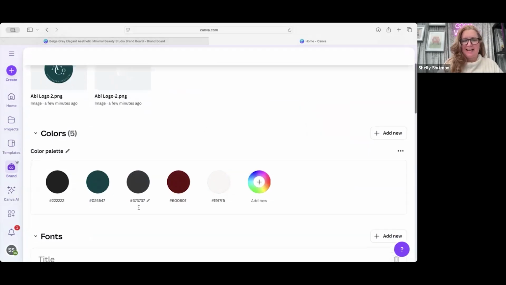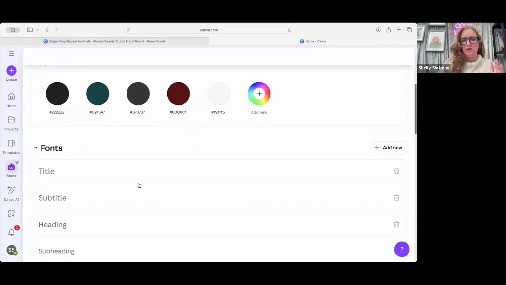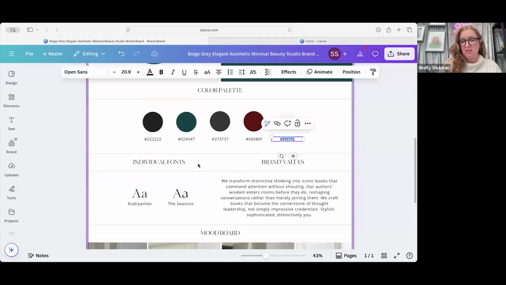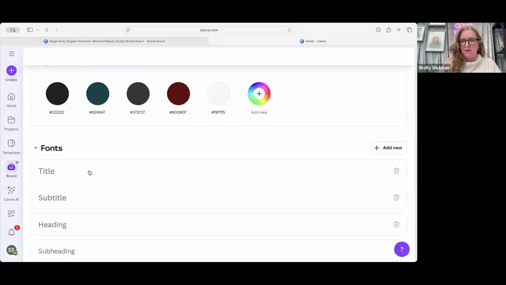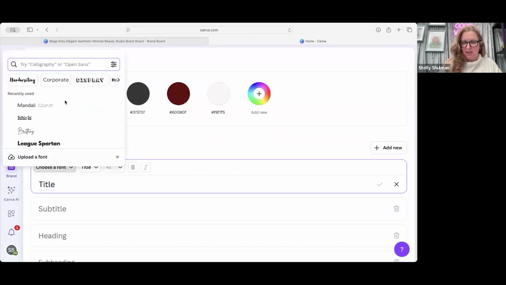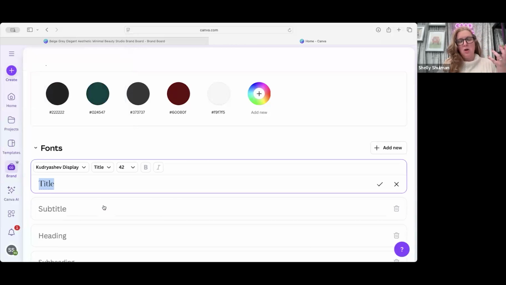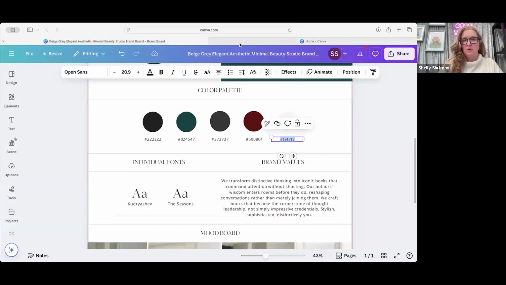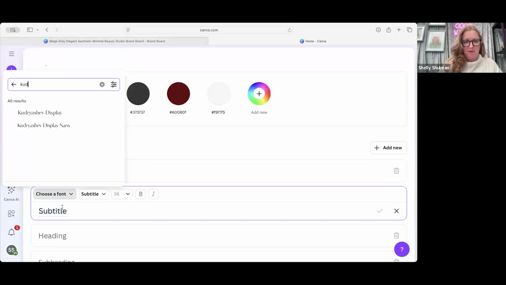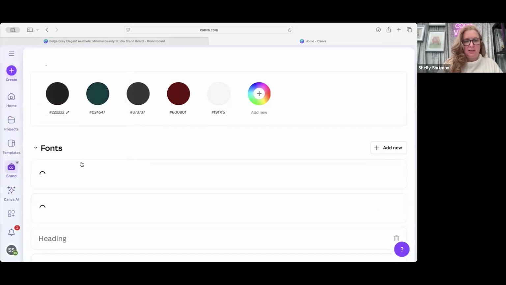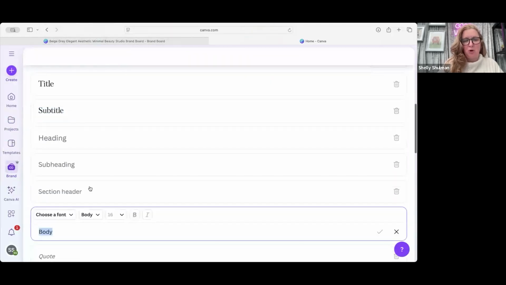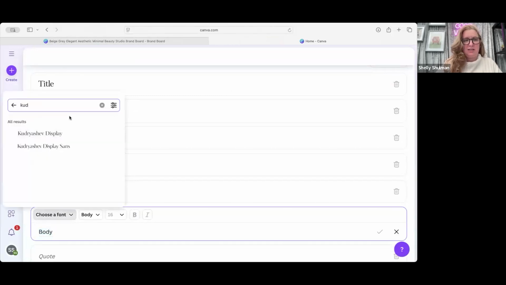Okay, so once you've got the colors added in, you go to the fonts, so you can do titles, subheadings, whatever. So I know that my client's two fonts are these. So if I go to title, click on that, type in what the font is, and then I can click on that. So that means whenever I do a heading or a title, that will come up. So again, I'm going to do the same for this one. And then for the body, you can choose something else. So this is her font here.